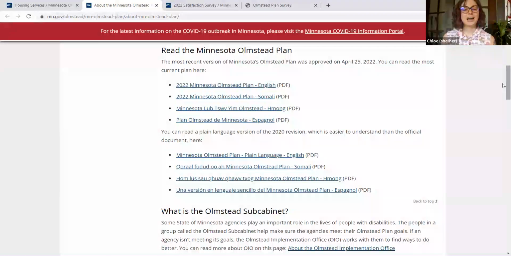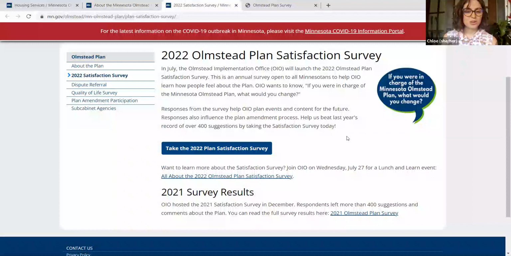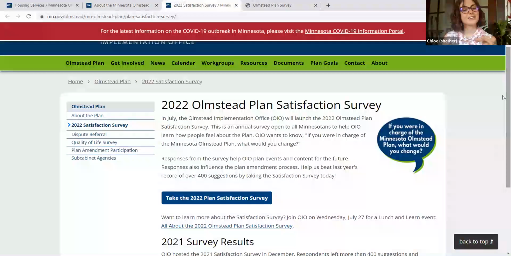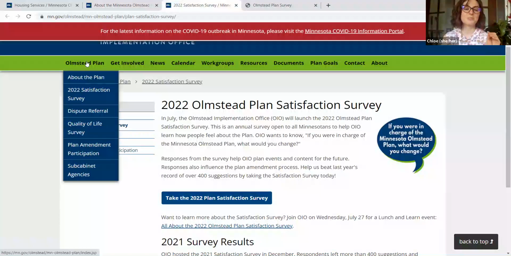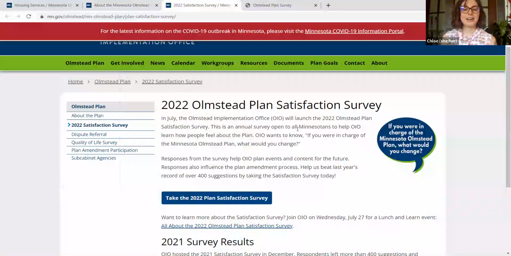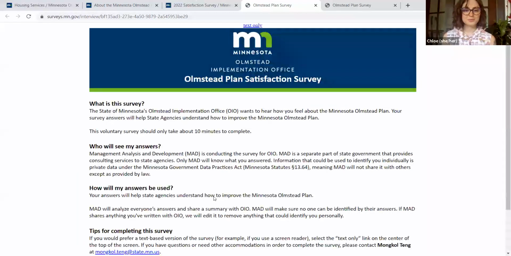Great, so I think now we can go and take the survey. And if we just want to, perfect, thank you. So the survey is found under Olmstead Plan, the green toolbar, under Olmstead Plan, the 2022 Satisfaction Survey. And from this page, you can push the blue button that says take the 2022 Plan Satisfaction Survey. So we'll take the survey right now and we'll walk you through each step of it.